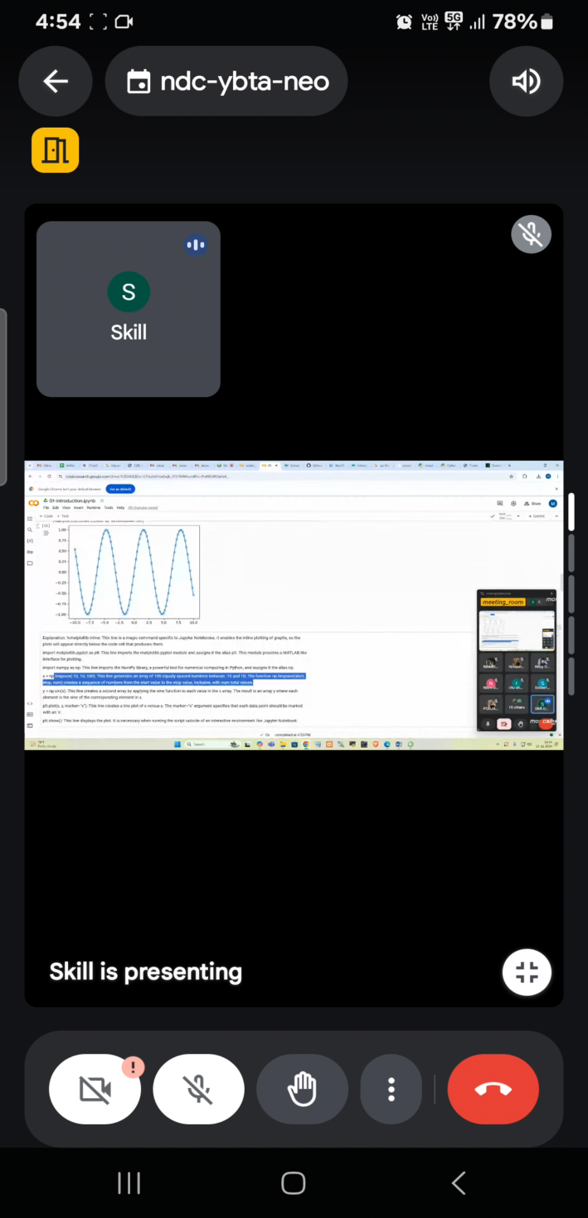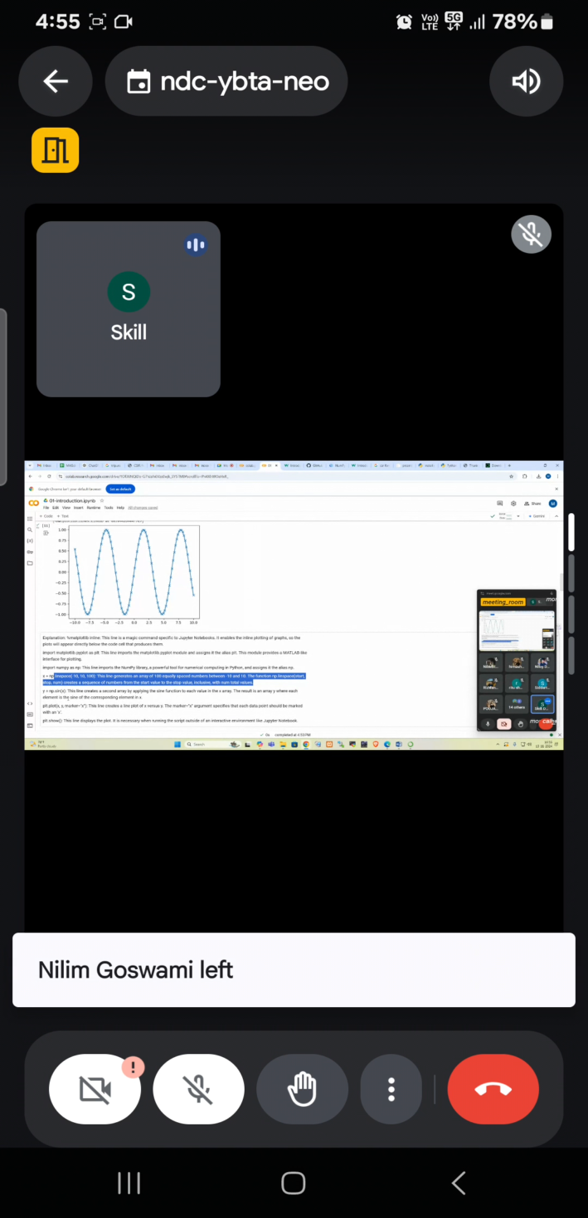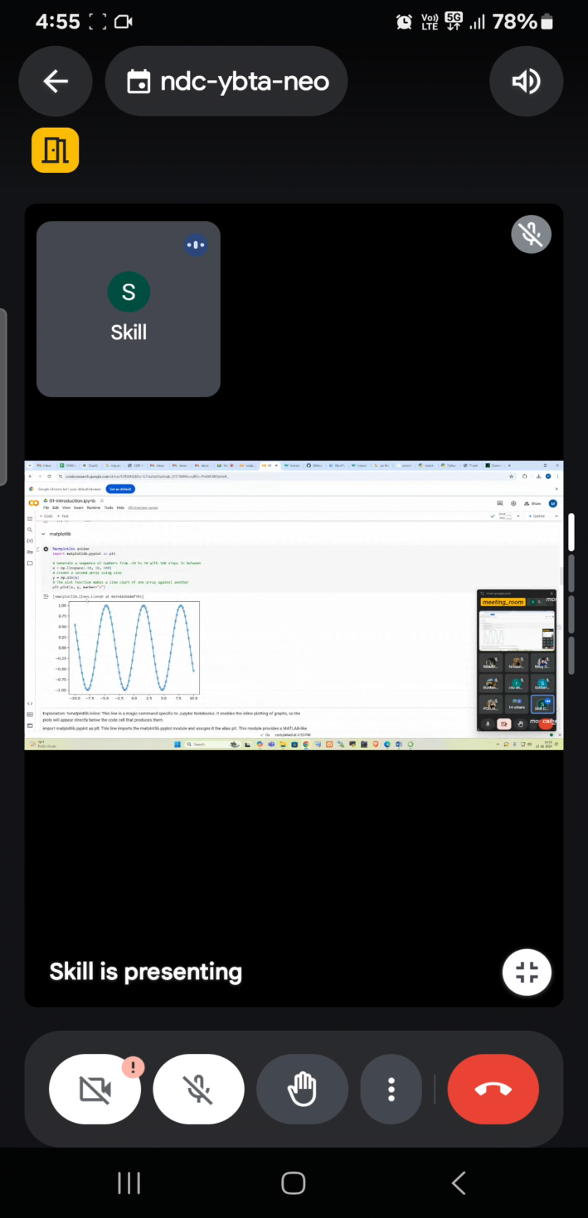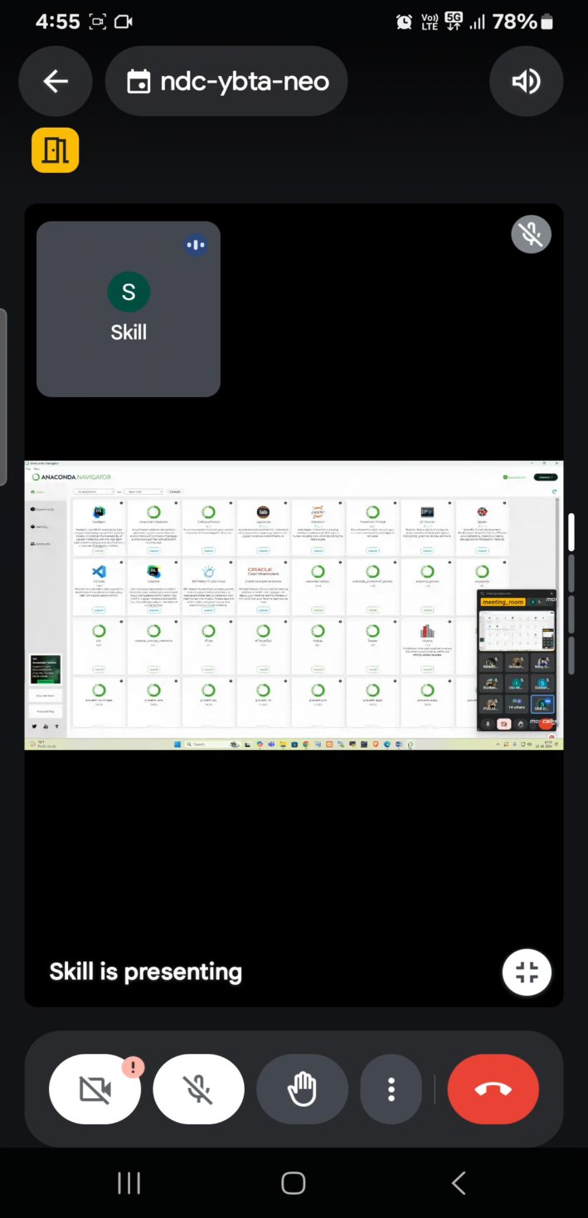This line creates a second array by applying the sine function to each value in the X array. So the resulting array Y has elements that are the sine of the corresponding elements in X. Basically Y we are getting as a sine value, and we are plotting this. So this is a simple plotting of the graph. We will just go through this and I'll come back to these things.